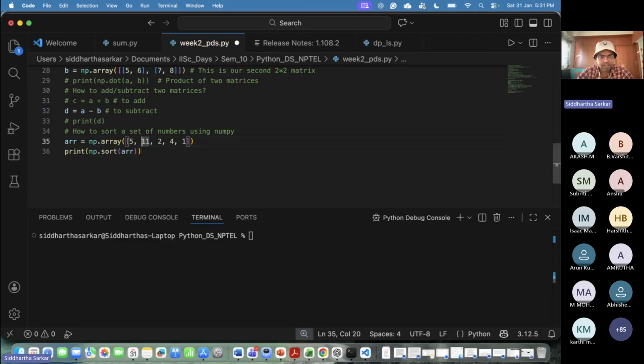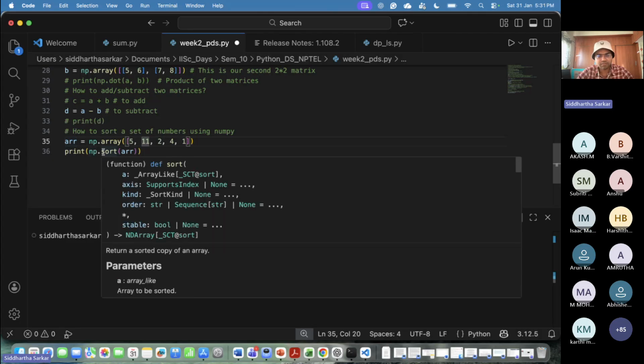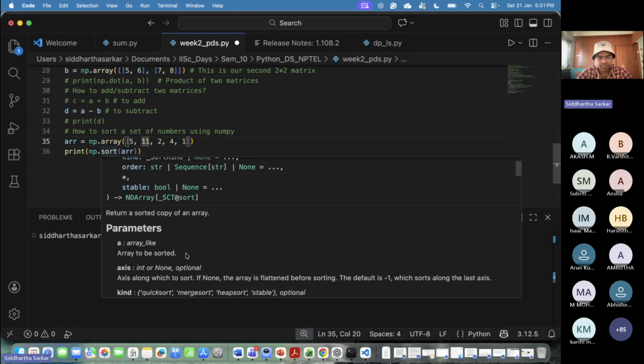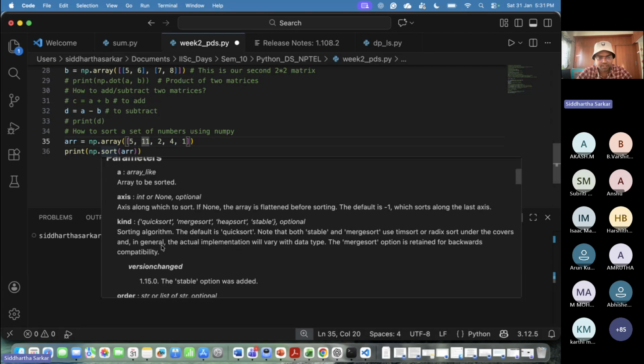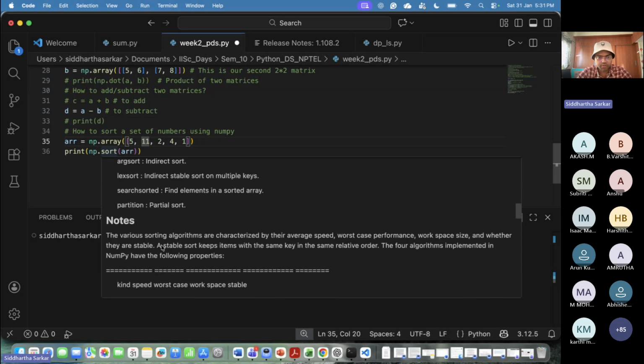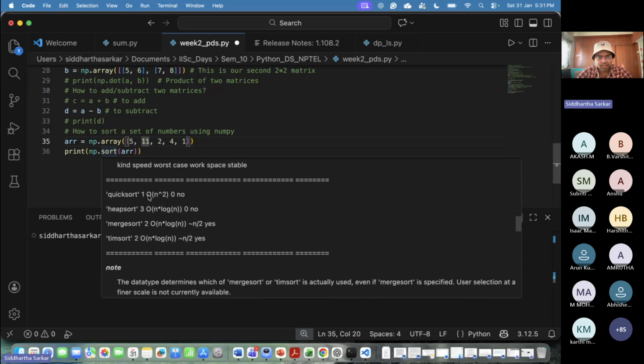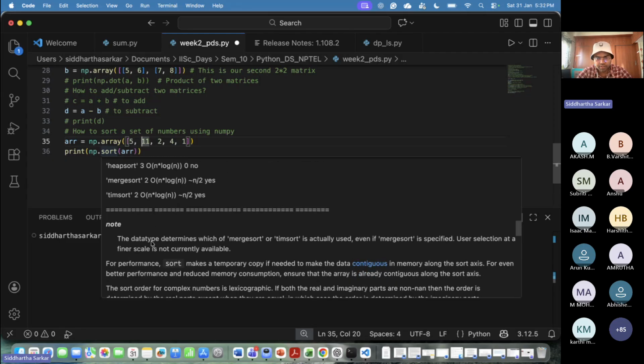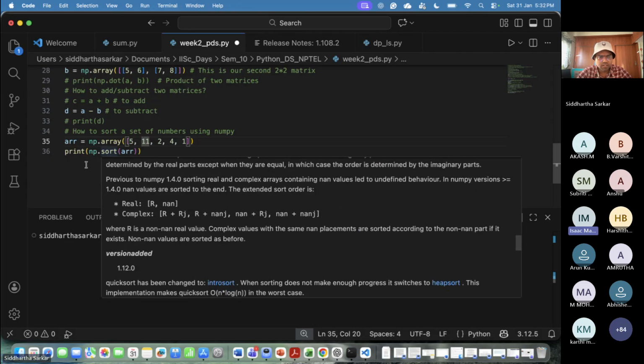What I have done is I have passed this array to this function. As I hover over that function, it's showing that this is the sort function, and it is also saying what it does. It returns a sorted copy of an array. All the information about the details of the implementation is here, which you can read for yourself if you have time. It also tells you the sorting algorithm inside, whether it is quick sort, heap sort, merge sort. There are multiple sets of steps you can perform to sort a given array of numbers. So let us see what it prints.